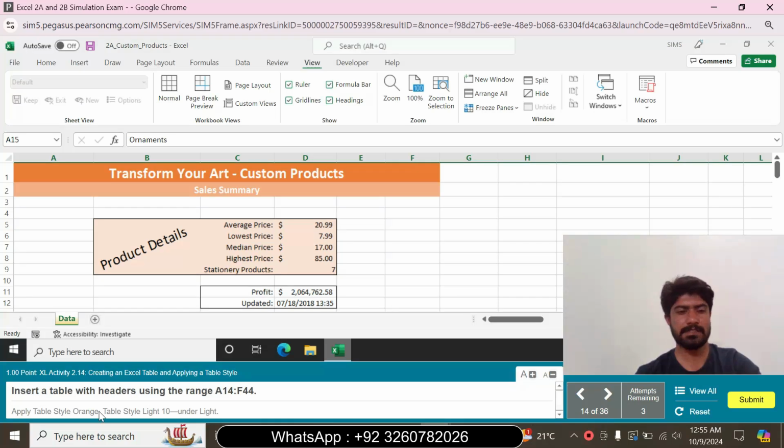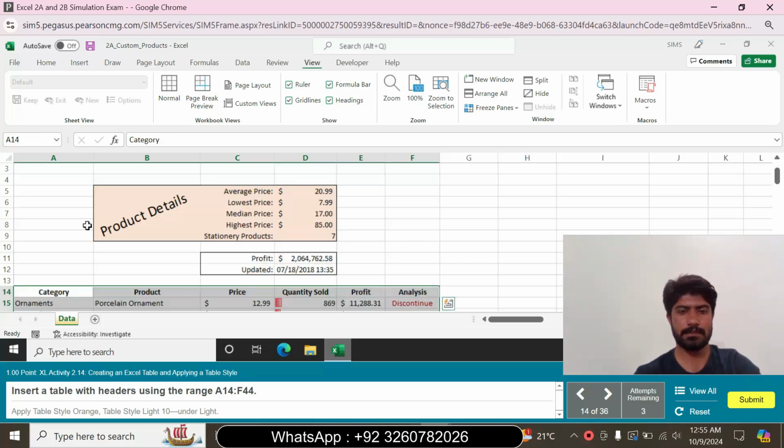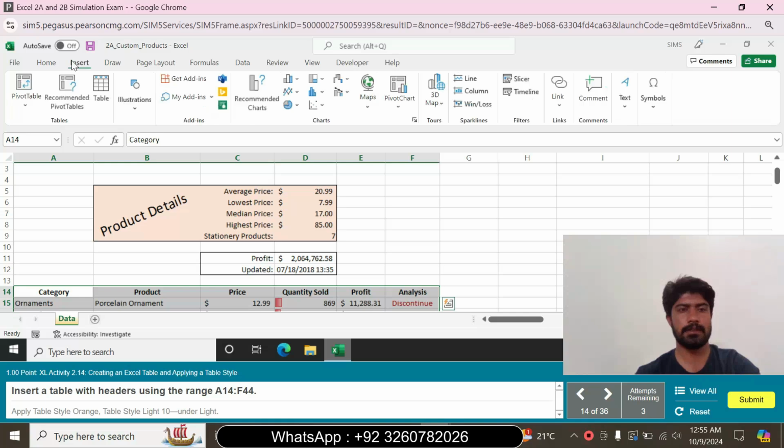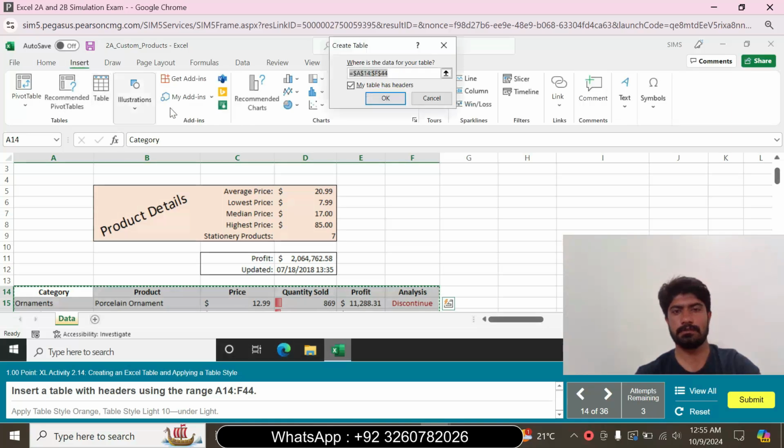Question number 14 is insert a table with the header using the range A40 to F44. Type the range A40 to F44. Press enter. Insert the table header using the range. Go to the Insert tab and select the table. Click OK.